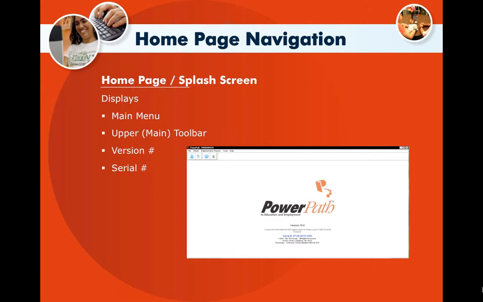The opening screen introduces the basic software options. The main menu and upper toolbar buttons will help you access the basic software functions: client profile, individual reports, service sites and groups, and the service summary. The opening screen also shows the version number of your software. Specific version details appear when the cursor is rolled over the version number text. Your software licensing serial number is also on this screen.